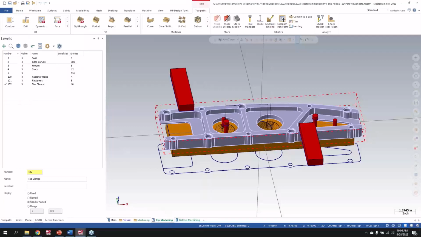But anyone that's worked on a very complex file, you start getting 20 view sheets across the bottom of the screen, and it becomes a little harder to manage.